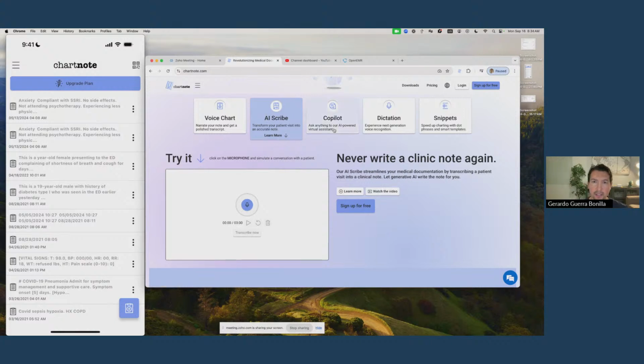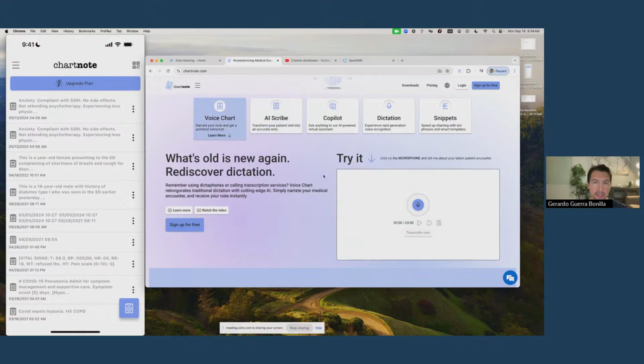The other thing that we have is voice chart. It uses the same technology, but the idea here is that we try to replicate what doctors did 10 years ago, which was see a patient and then go to the phone and call to leave a message with a note, so dictate the note, and a transcriptionist will then create the note and send it back in after a few hours. So pretty much the same concept, but now here we use AI, and it takes just a few seconds.